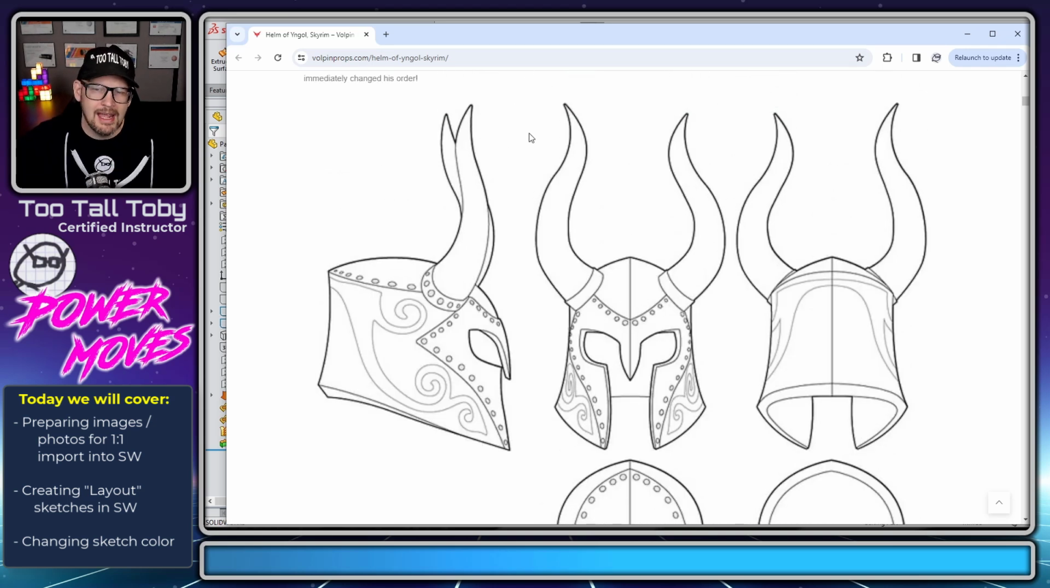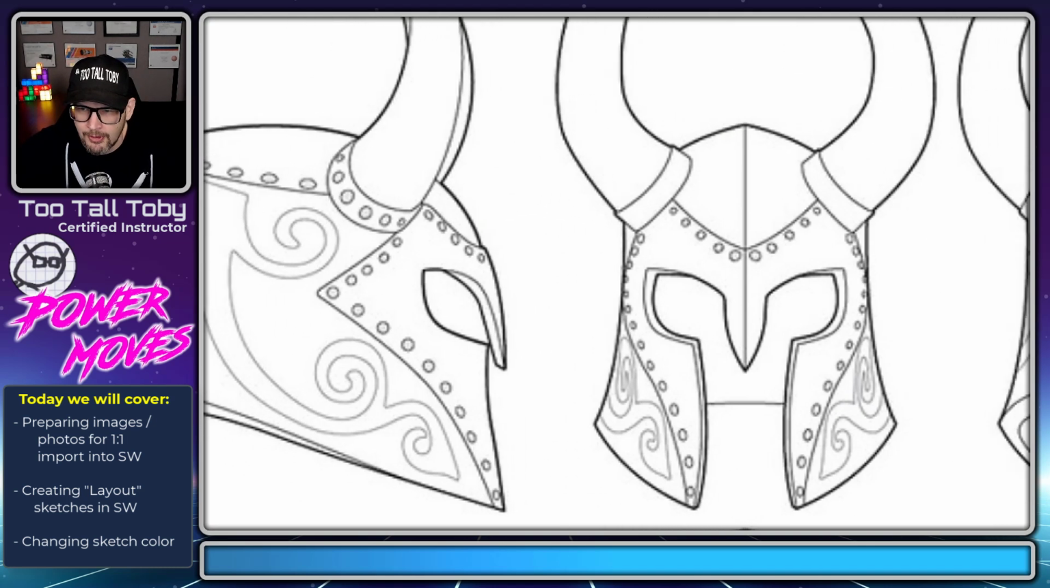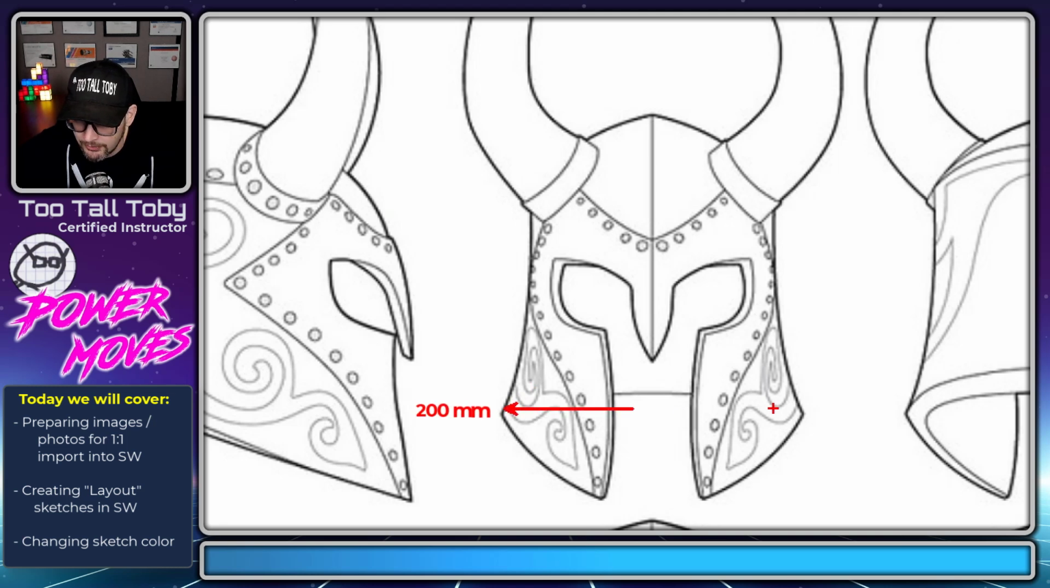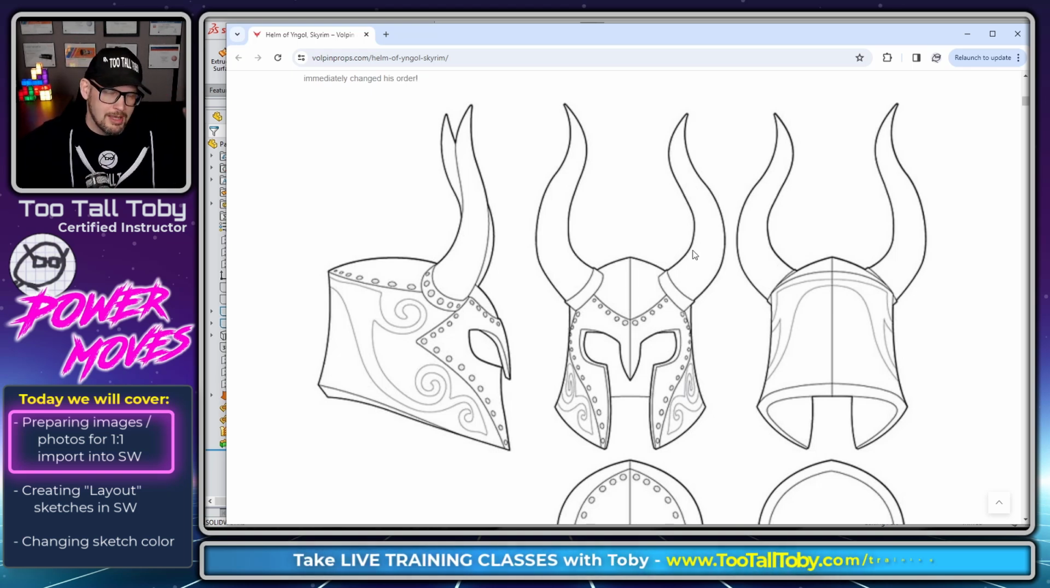The other thing that I had to figure out was what the dimensions would be for a helmet like this, from the side-to-side dimension, so from here to here, and from the bottom to the top. I figured it's about 200 millimeters wide by 250 millimeters high. So those are going to be the first things you're going to need. You're going to need to collect your images. Maybe they come from an industrial designer. Maybe they come from photographs. Wherever those images come from, you need to collect them. And then the second thing you need to do is get some physical dimensions so you can get those images into SolidWorks at a one-to-one scale.